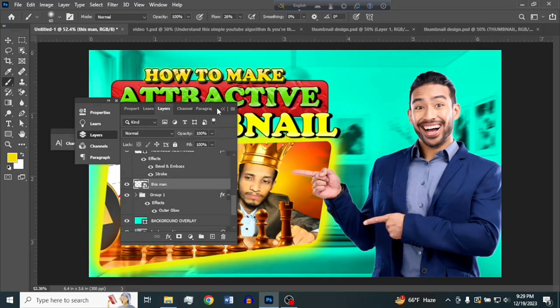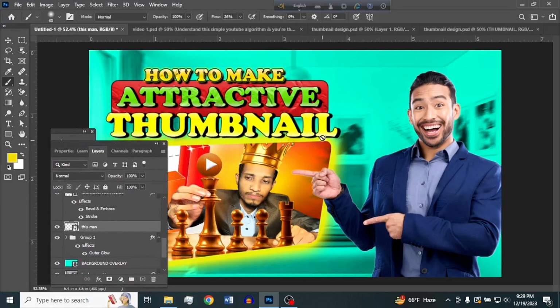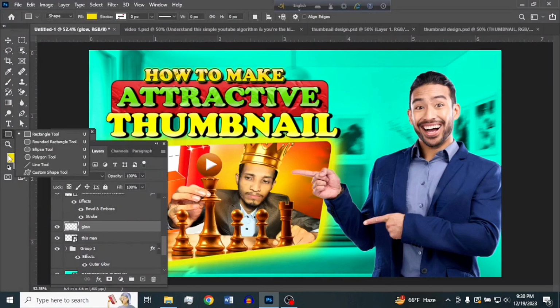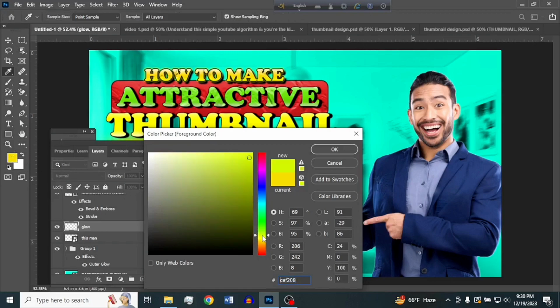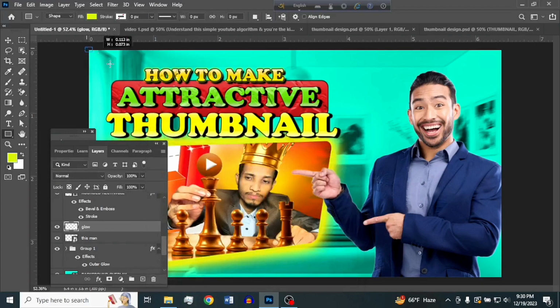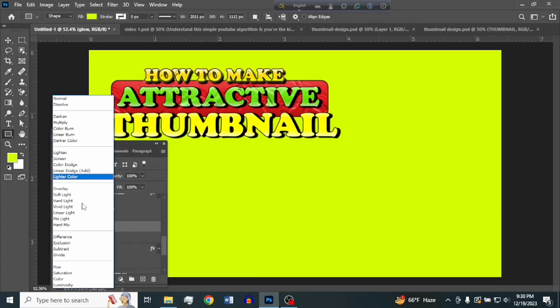See, now if the glow is coming from the thumbnail, there should be some glow on his coat also. So to glow the edges of his coat, I will create a new layer over this main layer and name it glow. Then I will select the same color that is glowing from the thumbnail. So select the rectangle, then select yellow color from the color section. Now drag the rectangle all over the canvas. Change the blend mode to overlay.